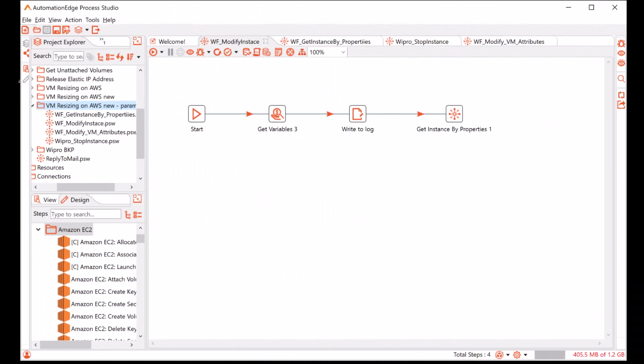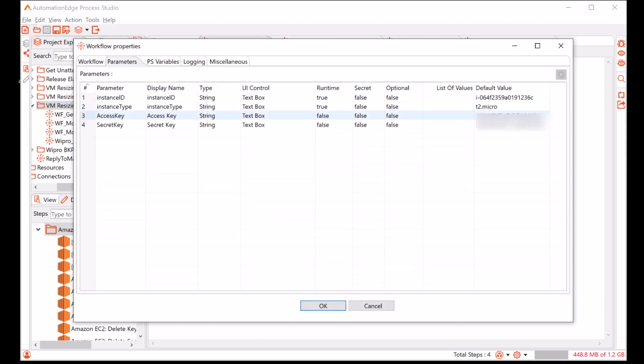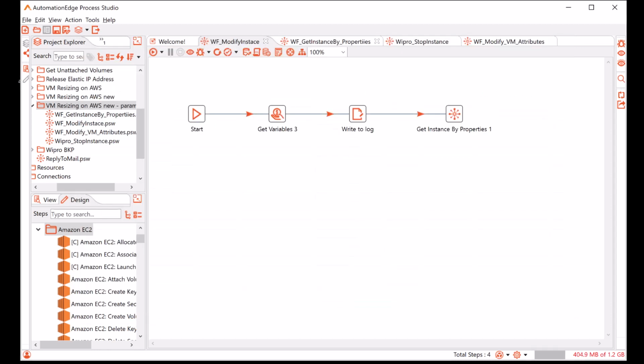I'm in Process Studio and we are looking at VM resizing on AWS EC2. It consists of parent-child workflows. You can see the parent workflow on the canvas on the right. In the parent workflow, we provide the parameters for instance ID to modify and the new instance type to apply. We then go to the child workflow.